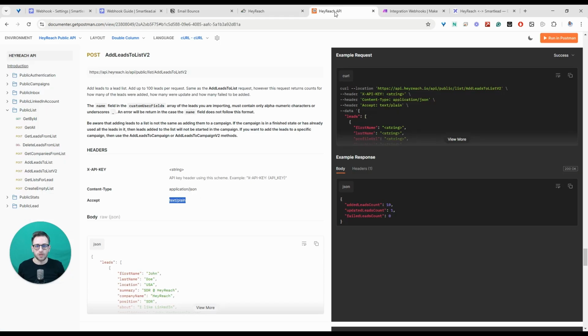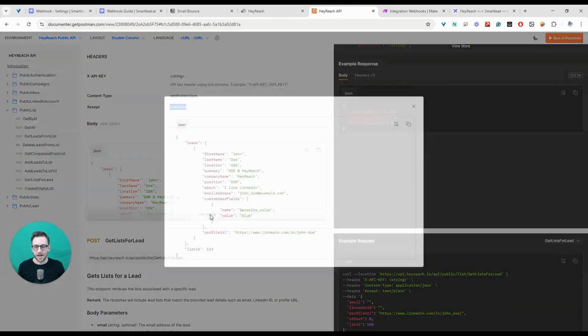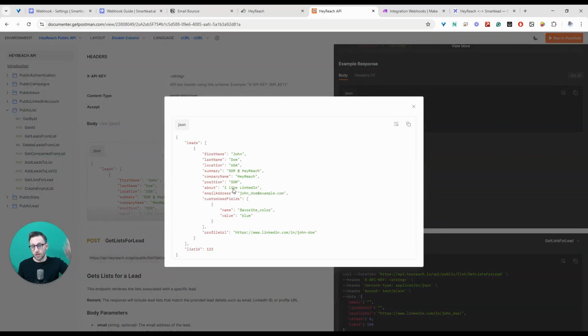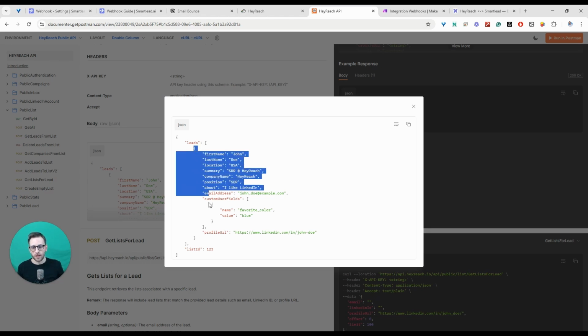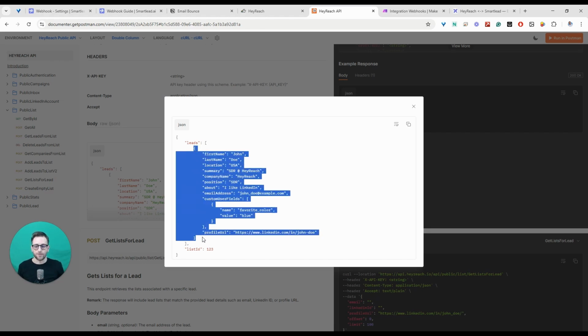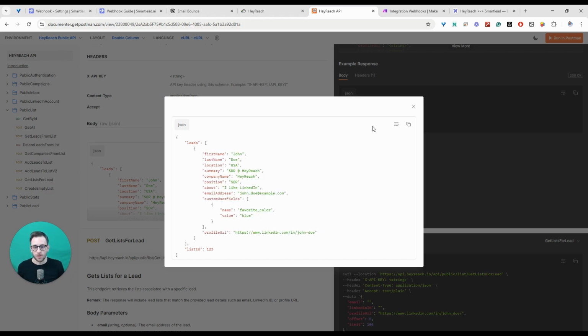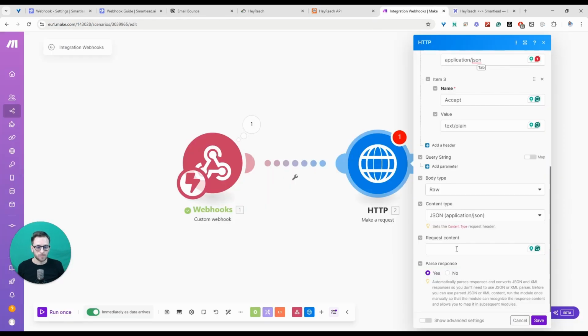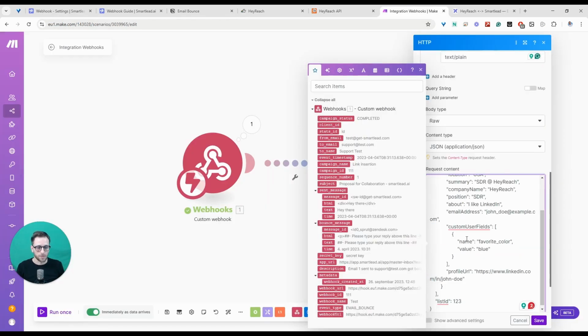Request content. Now we need to go and see this example. So this is again JSON format. We are defining a list of leads. These square brackets are actually a way for us to define an array. It's an ordered set of information, and these curly brackets are actually representing one person, one lead, with all the information: first name, last name, location, etc., etc. So let us copy all this and let's paste it here.